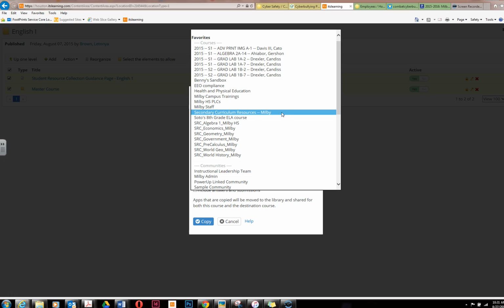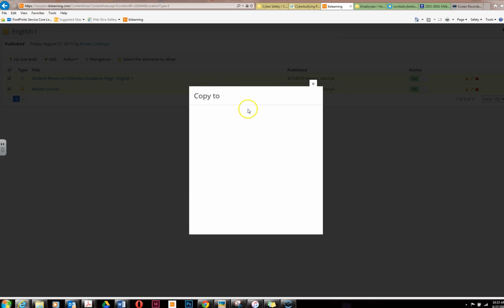Okay, as an example, I'm going to use my sandbox titled Benny's Sandbox, and this is just to show you how to copy the content. Again, you're going to copy the content into your corresponding courses. If you teach Algebra 1, you want to put the folder's content in your Algebra 1 courses, and so on. So I'm going to click on Benny's Sandbox.